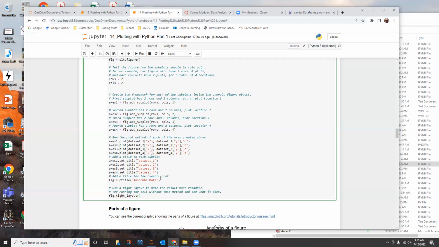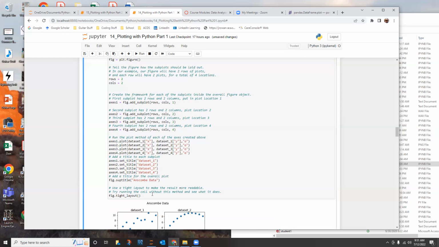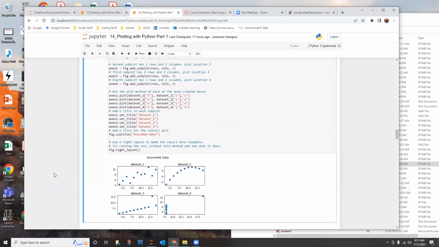So there's all these parameters and methods that you use to generate a complex plot. And again, this is really complicated really early. I really need to adjust this part of the course. And then we set a tight layout method and run it. Okay, so that's what we have here.